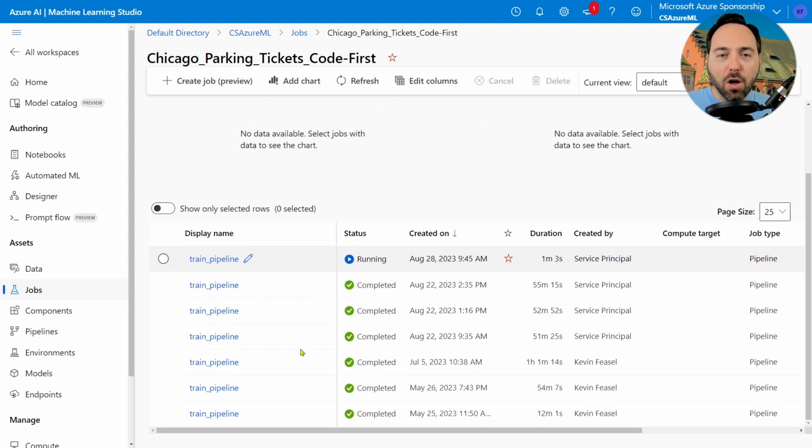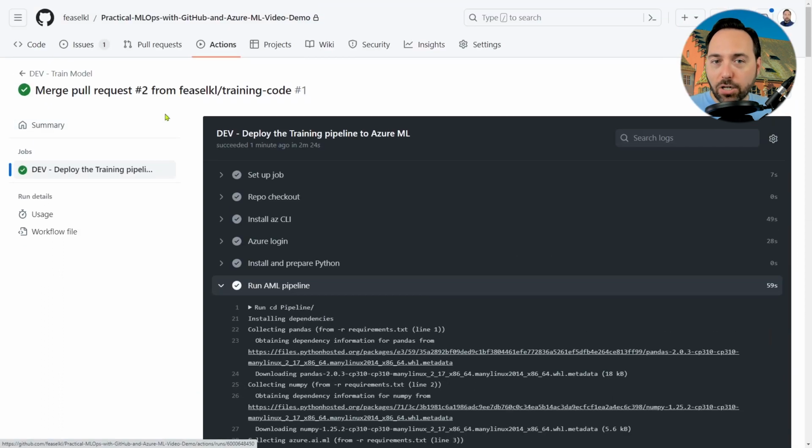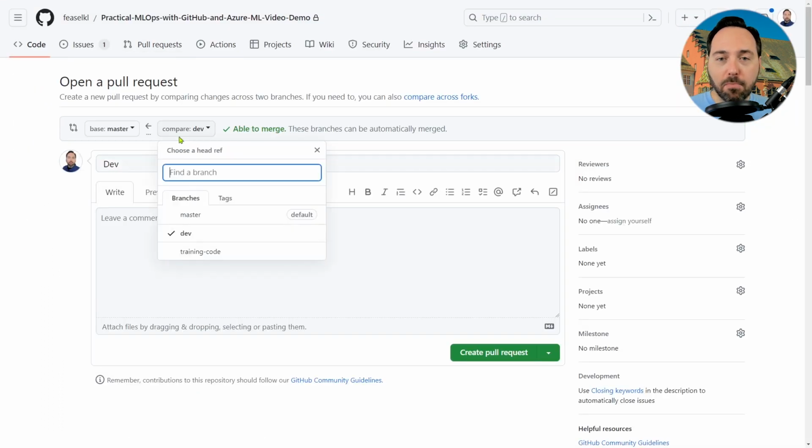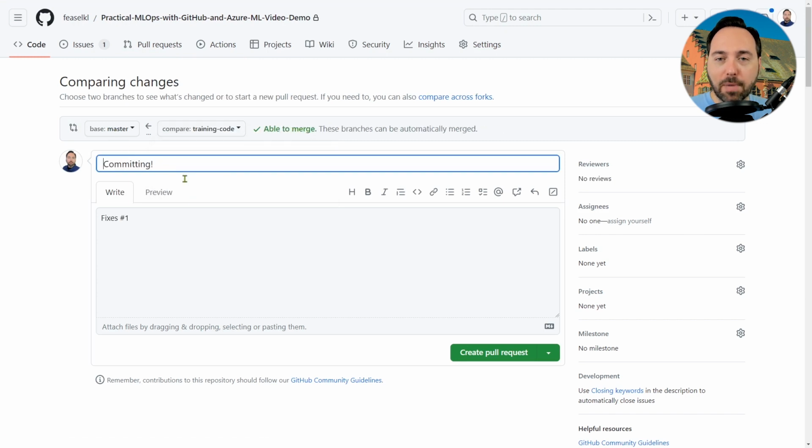Now, because we've already looked at this pipeline in prior videos, I won't have us sit around until it's completed, but I will note that we used a pull request into the dev branch to launch an Azure ML pipeline. When I perform a pull request into the master branch, I'll have the prod workflow kick off, and we would have another round of model training in an Azure ML workspace.